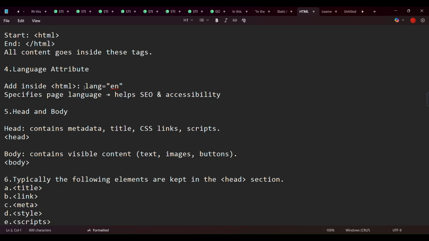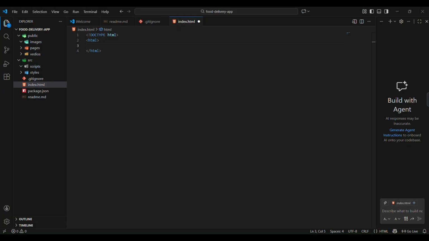If we are using Australia, we can use AU. If you use the United States, you can use US. If we want to use Indian, I can use IN. So we need to specify to the browser which English language we are using. To understand it easily, we can give the language attribute over here.